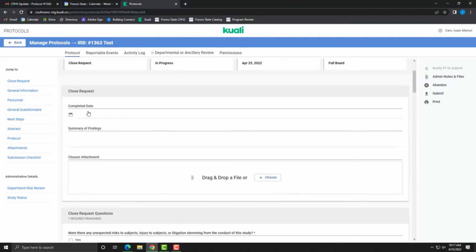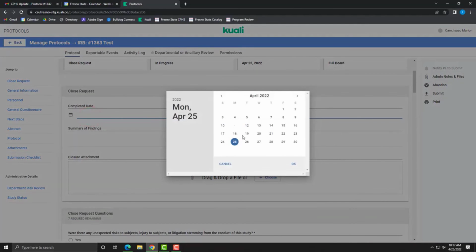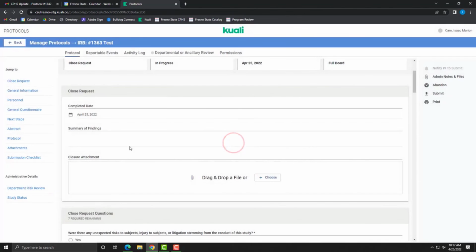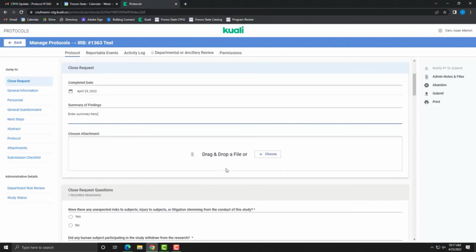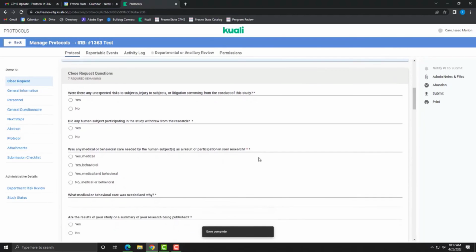The Close Request section will be added to the protocol screen. It will ask when the study was completed, a summary of your findings, and also allow for you to attach any necessary documentation for the closure of your protocol. You will also be asked additional questions regarding the close request. Please answer all of the questions.